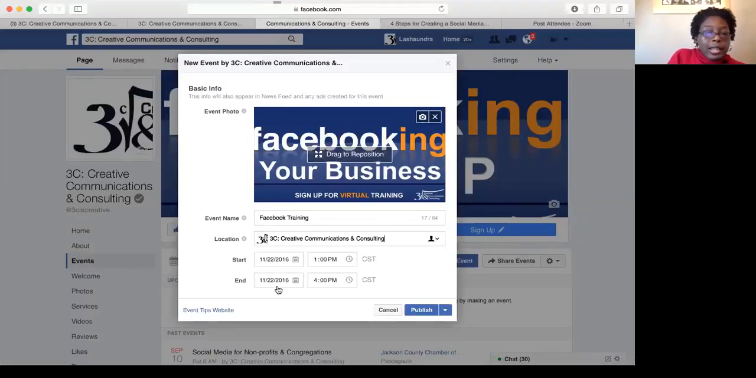So under start and end, you would just pick your start and end time. The limit that Facebook has is 2 weeks. So if for whatever reason you have an event that is over 2 weeks, it's not going to let you put all of that in there. I don't know who would have an event over 2 weeks, but some people might. It's just something to be mindful of.